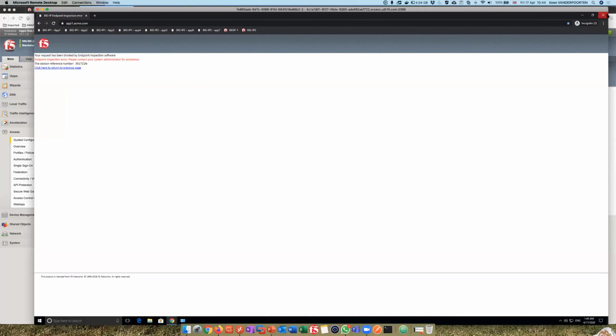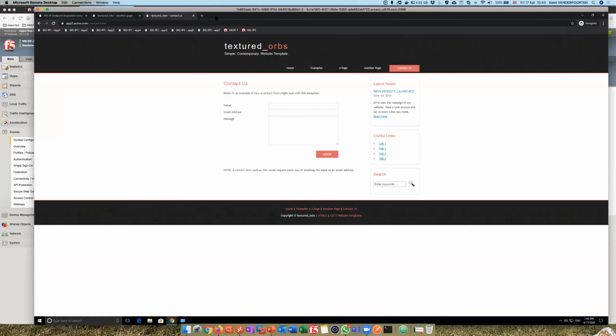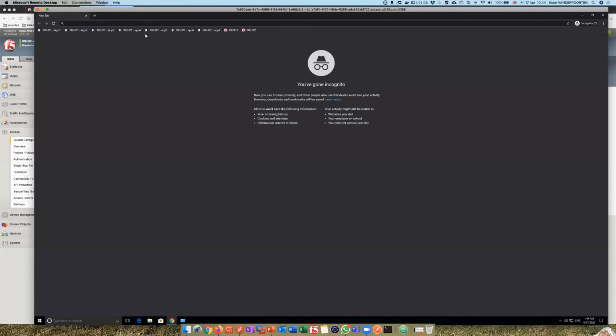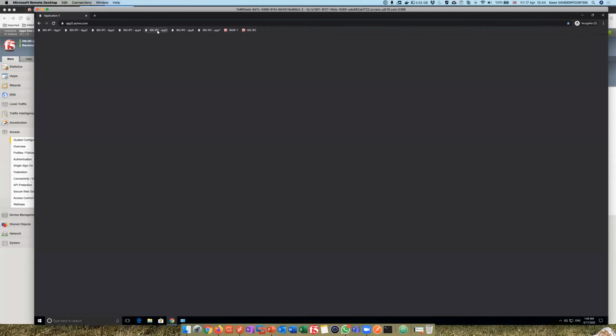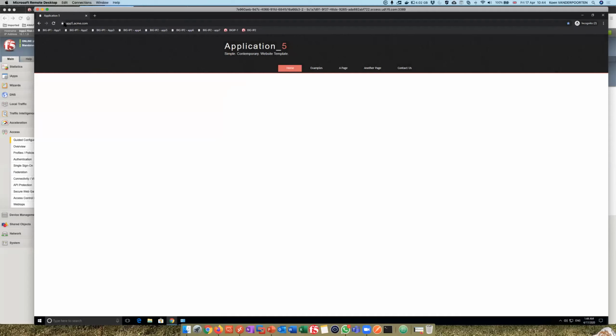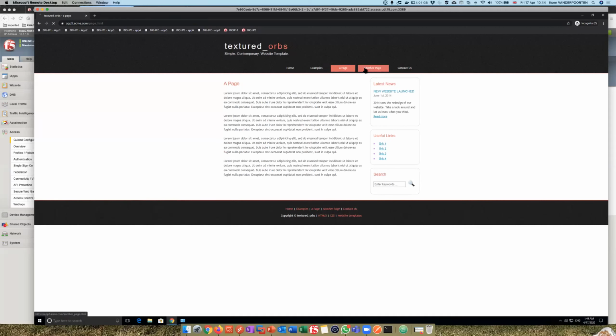Okay, so back to my demo machine app. Let me start up a new incognito window. Click application 5, and what happens? You briefly saw in the menu bar that I was redirected to Okta, but Okta saw that I was already authenticated on the first Big IP, so it lets me access this new application as well. So that's single sign-on in action.